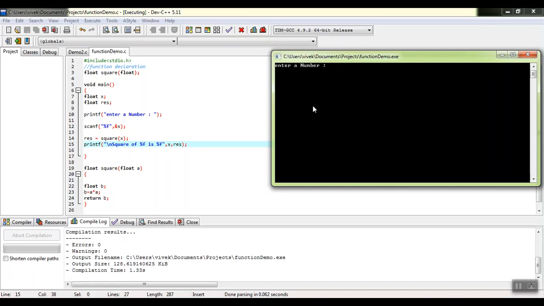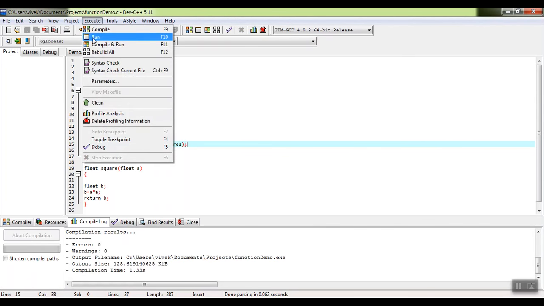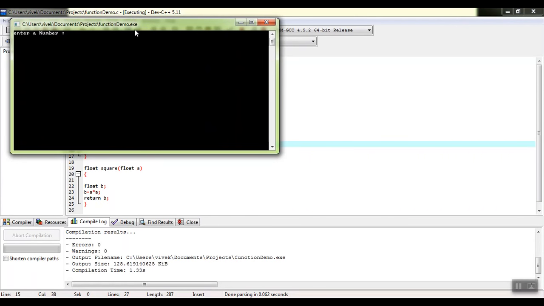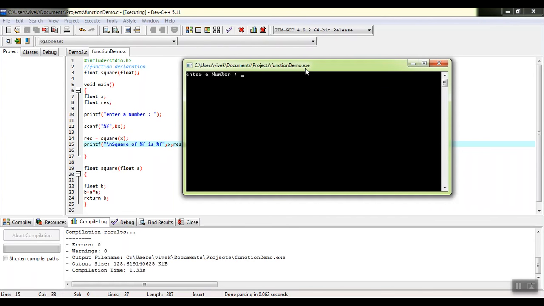Enter a number, I'll say 1.5. Oh sorry, let me run it again. My keyboard didn't work properly that time. So I'll enter 1.5. So you see here square of 1.5 is 2.25. So it is working as we expected.